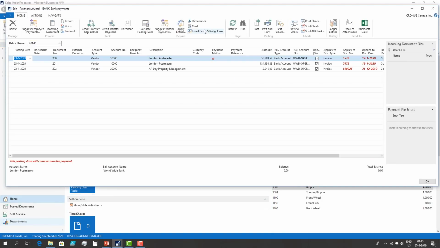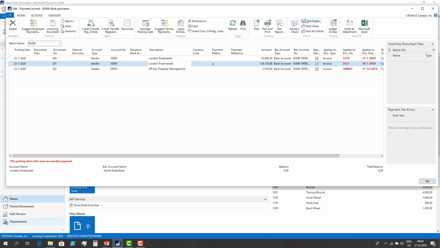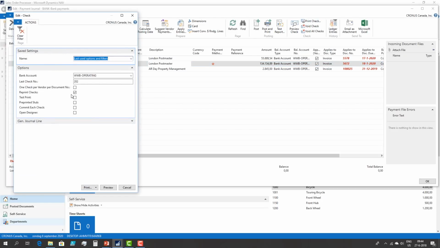For this video I've prepared a payment journal, and the payment journal contains 2 payments to London Postmaster and 1 payment to ARD Property Management. If you want to create this payment, you simply go into the standard Microsoft Cronus database and you create a payment and print the checks. I'm going to use the option reprint checks so I can demo all of the combinations of options to you.